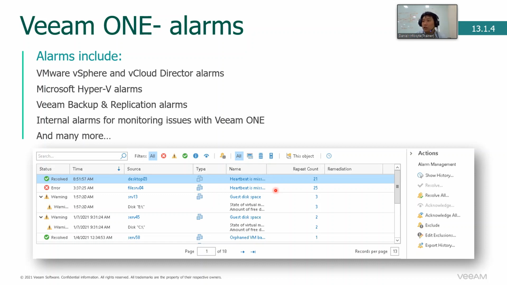Okay? So we can generate alarms for VMware, Hyper-V, and also Vim backup. So if you do not have any network management system in mind, this might be another good idea for you too, okay, to give you this additional feature. Okay, so that is for the Vim1 client for monitoring and alarm.